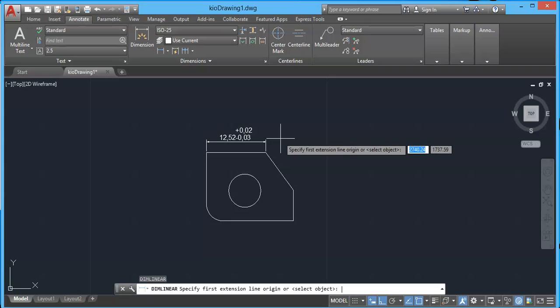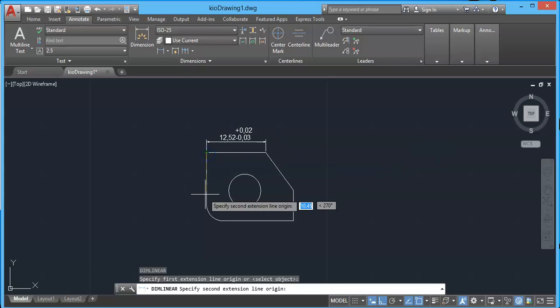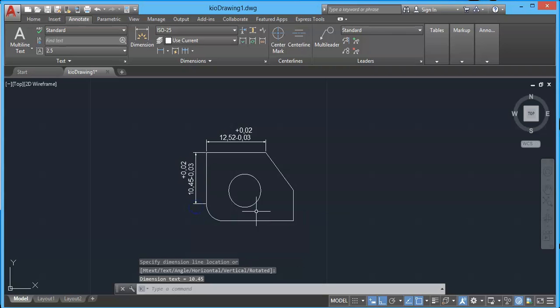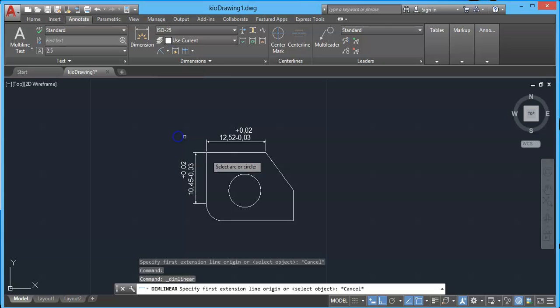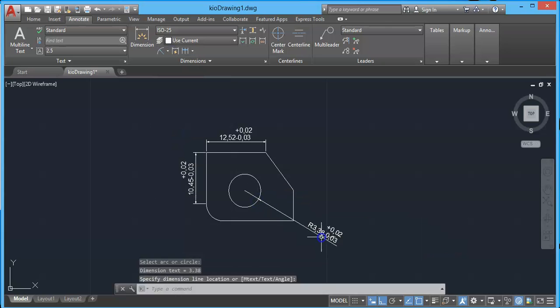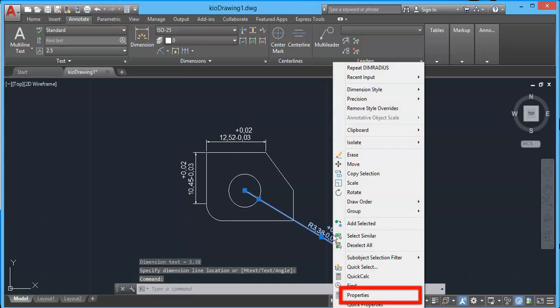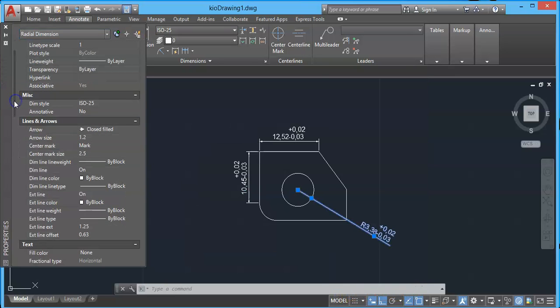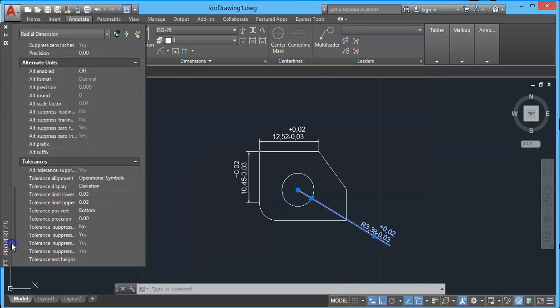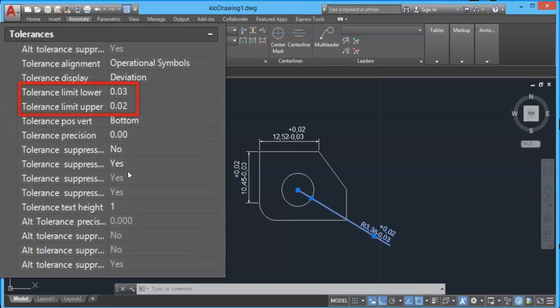Now if you add more dimensions here, all these dimensions will have the same upper and lower value. Even when you add a radius to this circle, it will have the same value, but it is not mandatory. You can change these values selectively even when the tolerances are applied directly to the dimension style. To change these values selectively, choose the dimension which you want to modify, then right click, select properties, and scroll down. Here in the end you will see the tolerance panel. In this panel you can edit the values of upper and lower tolerances.